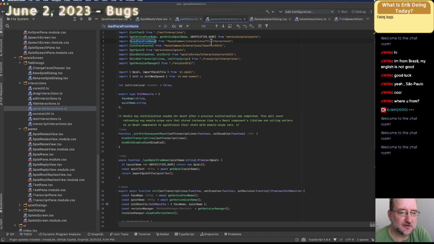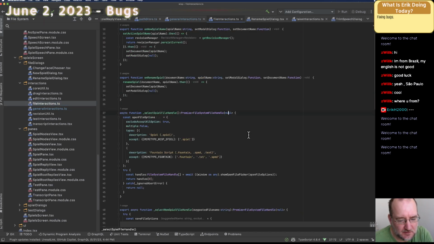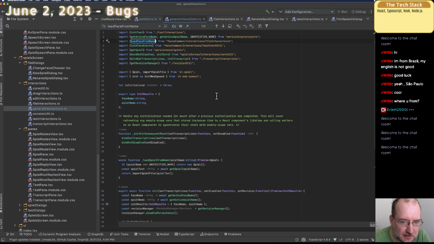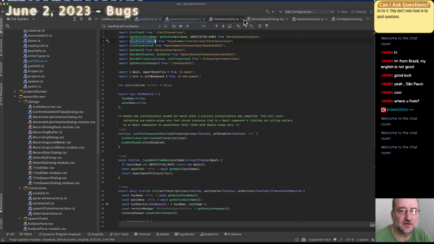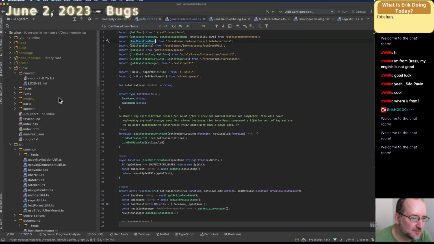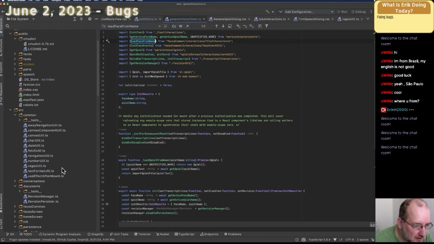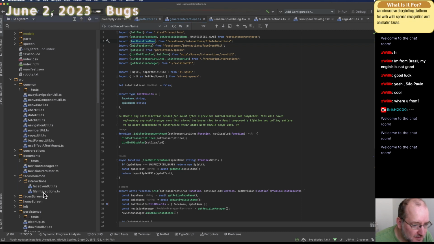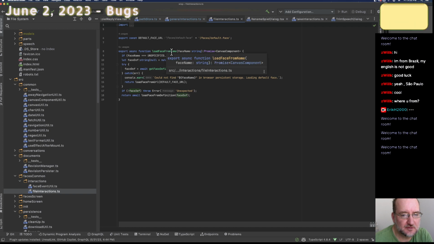Where's that coming from? File interactions. Okay. Load face from name. I just want to test that new code I wrote. Come on. It's not in file interactions? Load face. Come on. Where are you at? Face is common. Okay, I was in the wrong location. So get rid of that file interactions. It'll just confuse me. Go to face is common. File interactions. Okay, load face from name.